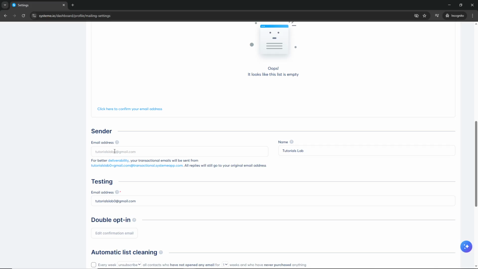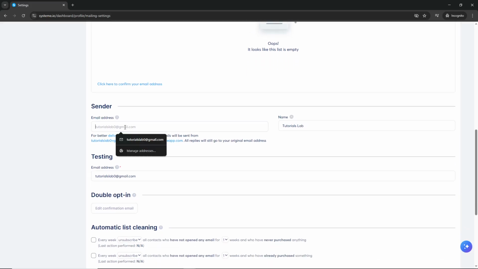In the Sender section, you'll see a field for email address. Click into this field and type the email address you want to use as your sender address. Make sure this is an email you have access to, as you'll likely need to verify it through a confirmation email sent to that address.